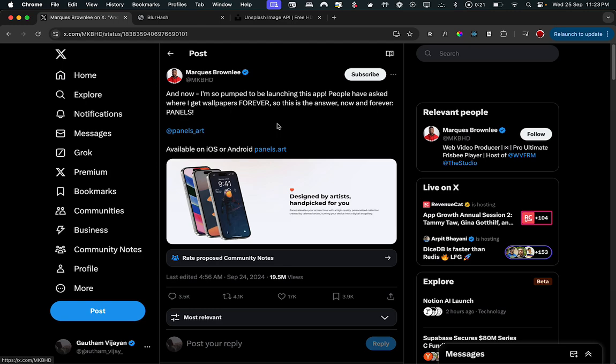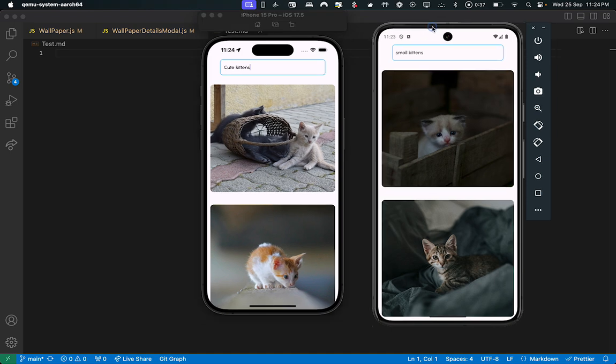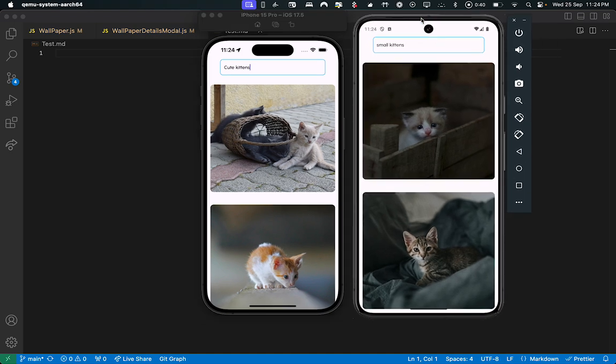and then it showed a lot of ads to even download any images for free, and the images were not that good, and the UI and UX were not particularly good for his standard, right? So in this video I will explain how I made this particular wallpaper app in React Native with help of Unsplash API.